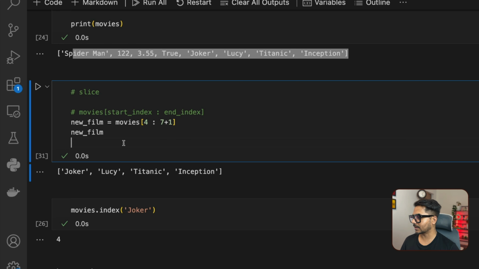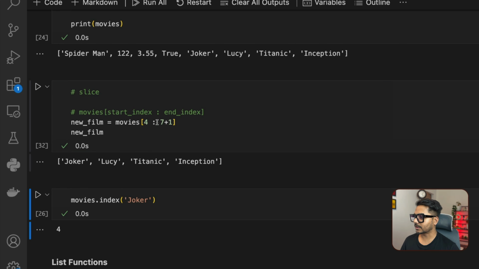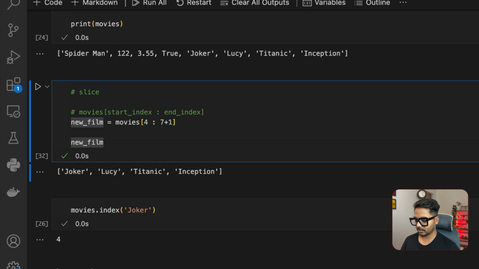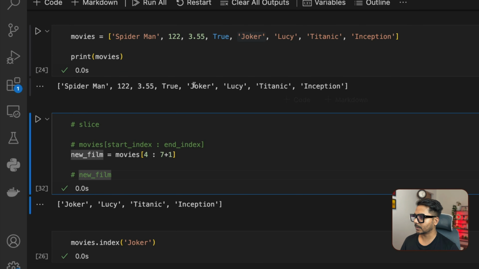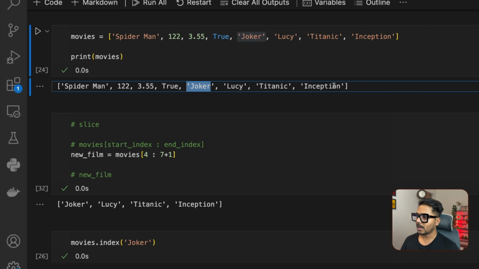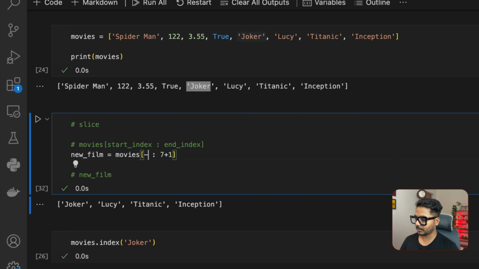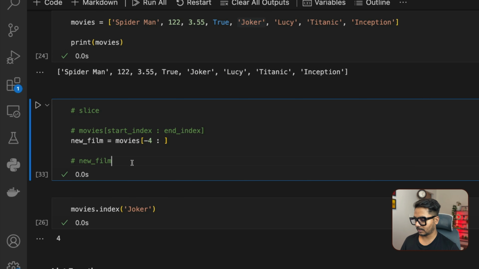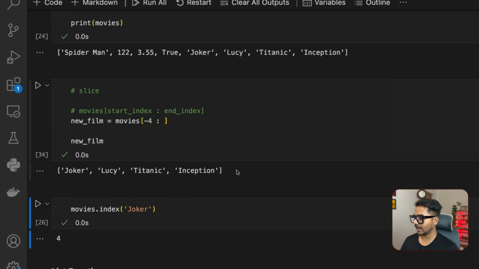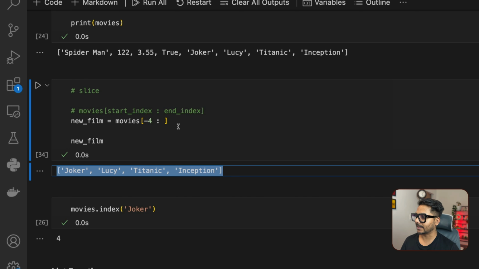Now you have seen how to use a slice, right? If you want to get the same value with a negative index, we can do that. For the negative index, let's say we want this Joker, so it's going to be -1, -2, -3, -4. The starting index is included, so we would use -4. And the end index is optional. If you define it, that's good. If you don't define it, it's going to go to the last index, so we can just leave it empty. So you can see I'm getting the same result using negative indexing, okay.